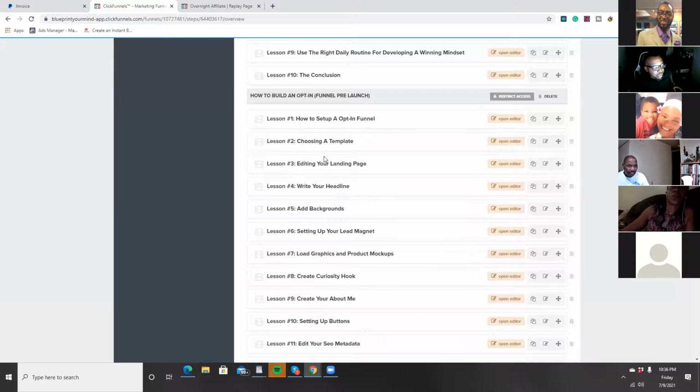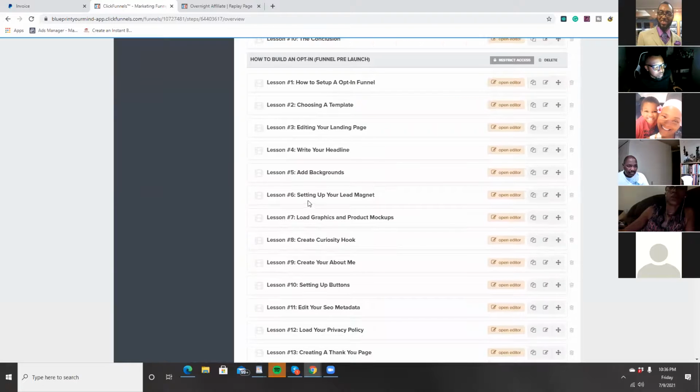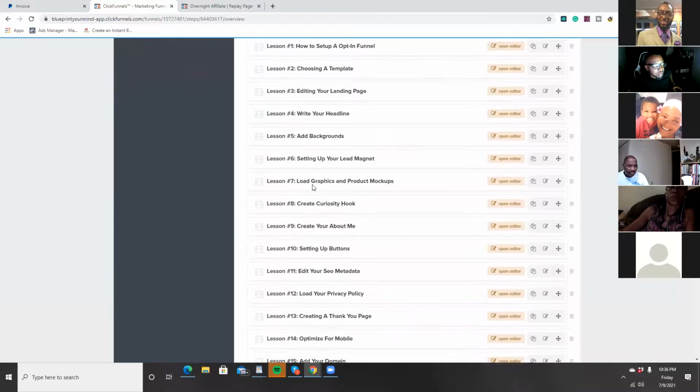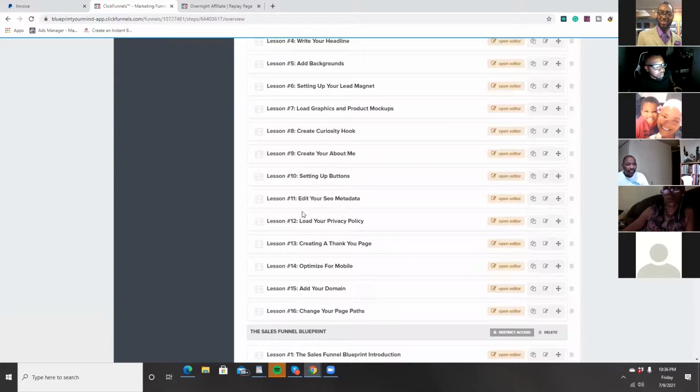So how to set up an opt-in funnel is I'm walking you through how to choose a template, how to edit your landing page, how to write a headline, add backgrounds to your landing pages, set up your lead magnets, load graphics and product mockups, create a curiosity hook for people so they would want to actually opt in and give you their email, create your About Me section, setting up your buttons, editing your SEO metadata.